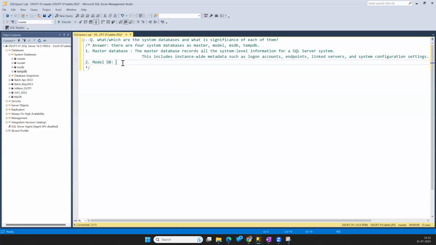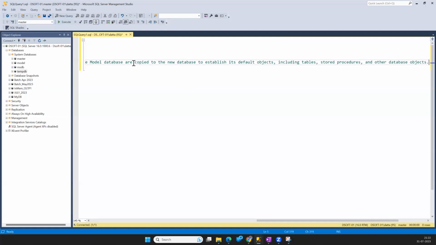Are you able to understand this concept or not? If you are not able to understand anything, please let me know. I will repeat it.